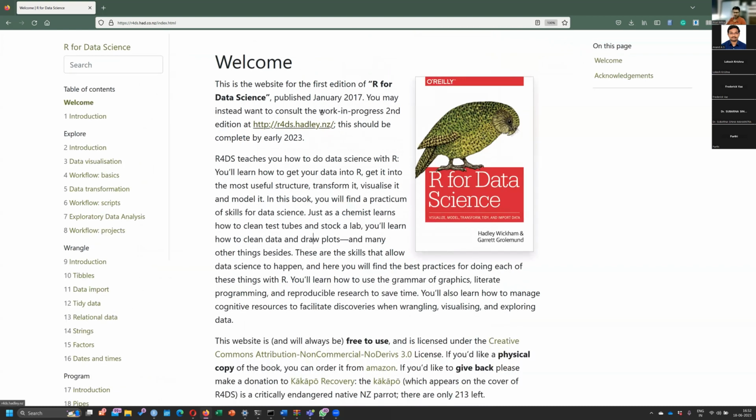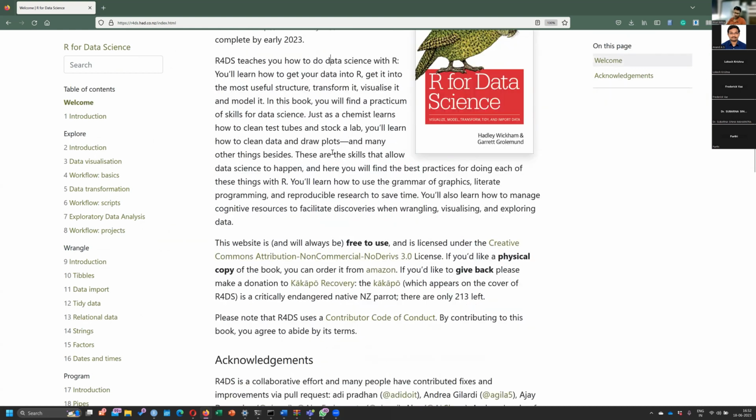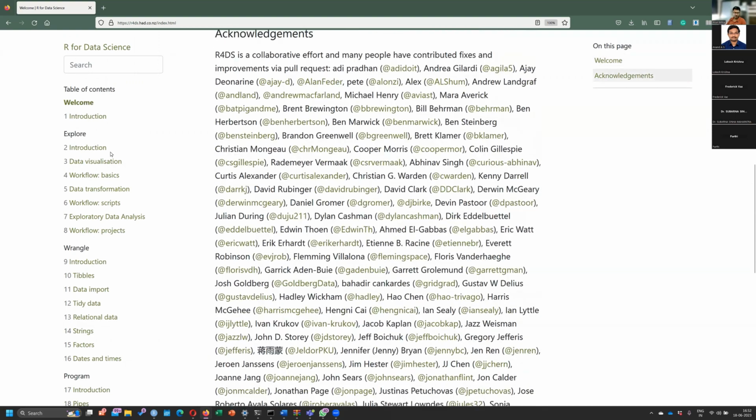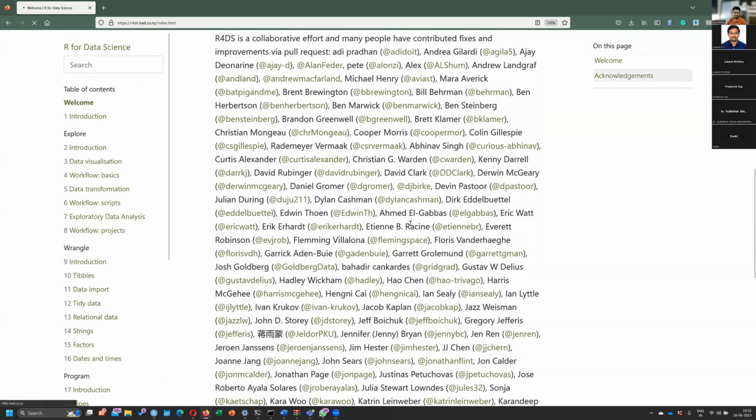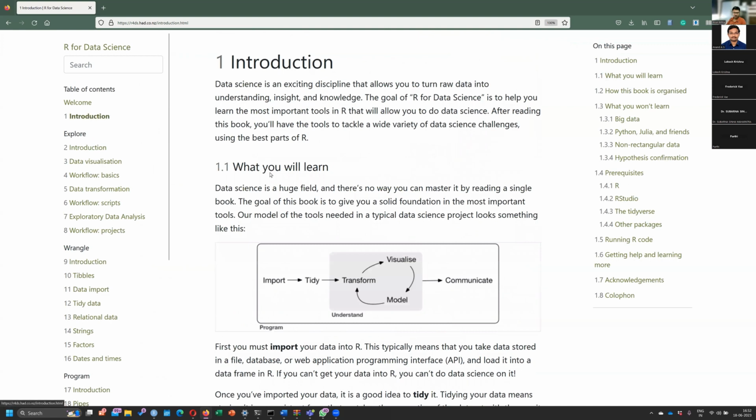this is still a work in progress, as it says. There is a second version, and it's supposed to be complete by early 2023. I think it's up now. Anyway, if you go through the process of how he talks about data science, the goal of data science is to help you learn the most important tools in R that will allow you to do data science.